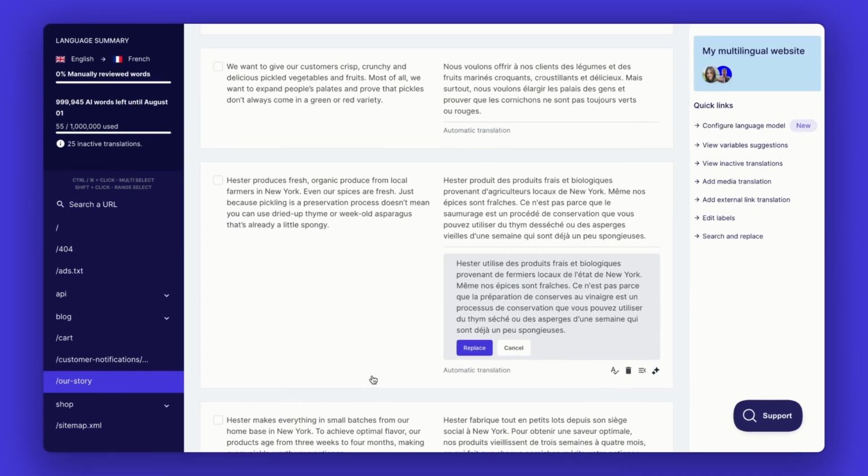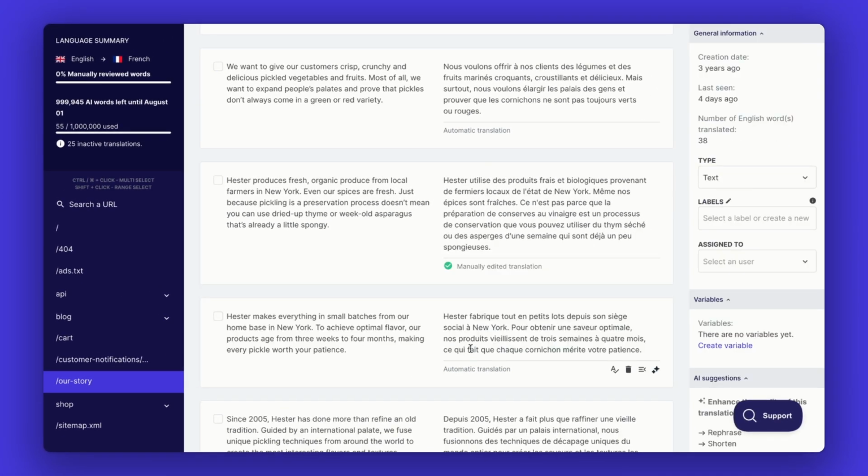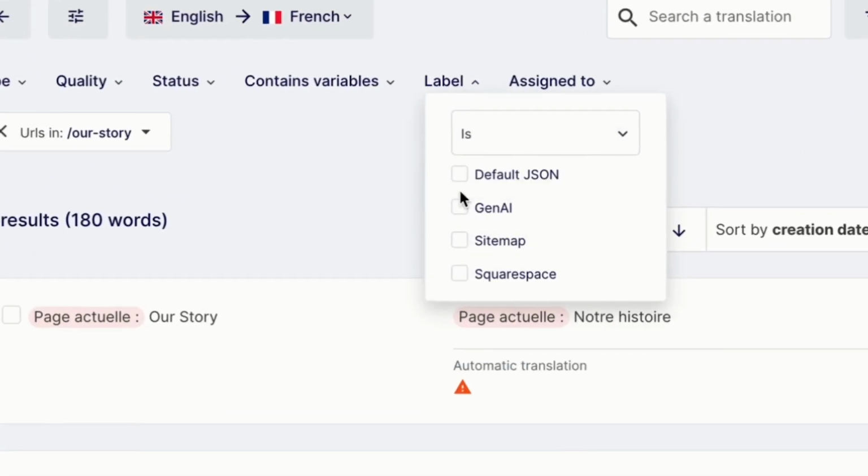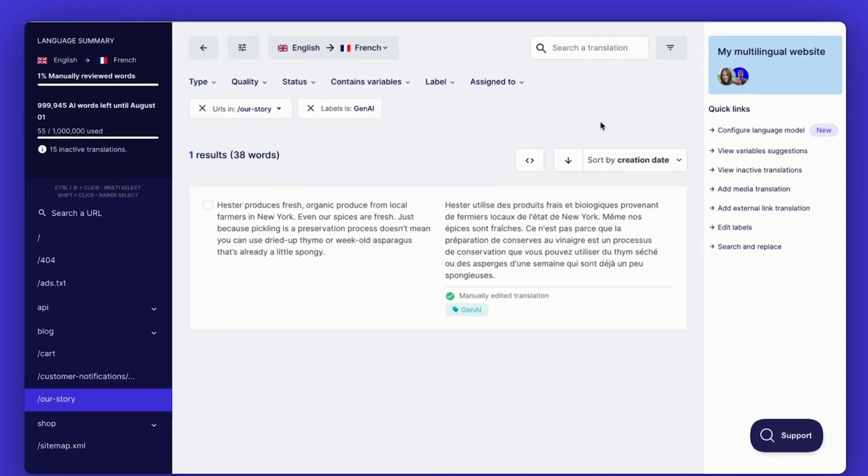Keep in mind that the translations generated using the model are marked with Gen AI label. This makes it easy to review and filter them later.